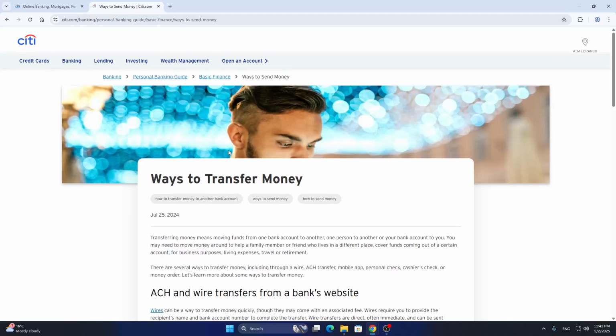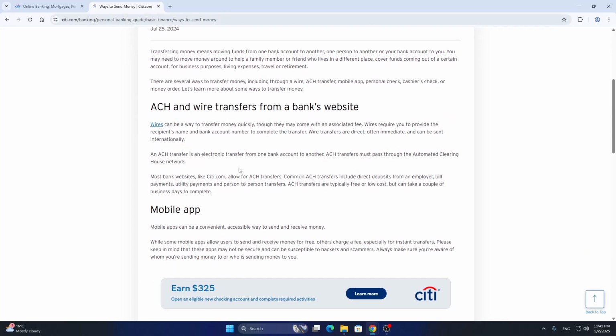So here we have an article on ways to transfer money. Basically, we have multiple options. If you want to use the bank's website, you have wires and the wire transfer. That is one way to transfer money quickly, though it may come with an associated fee. If there is a fee for the wire transfer, you're going to be notified.